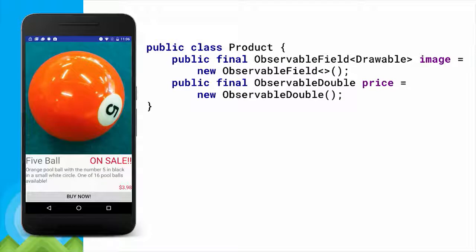So, anything easier? Yeah, this is a little easier, huh? It'd be nice if we could just have properties that are themselves observable, wouldn't it? Here you can access them with the same expression. You just say prod.image, and even though it's not a drawable itself, we pretend that it's a drawable. It's an observable field, and it's an observable double for price.